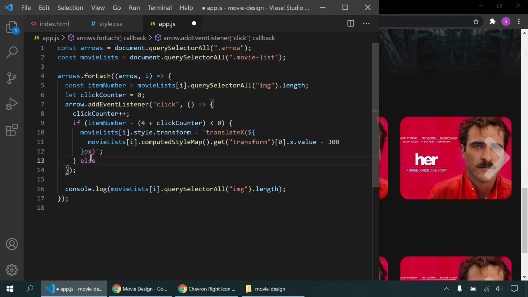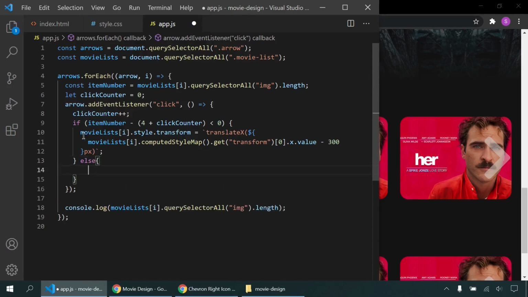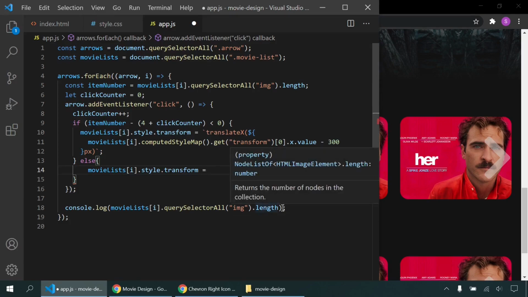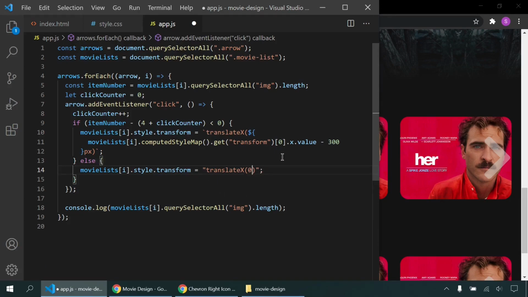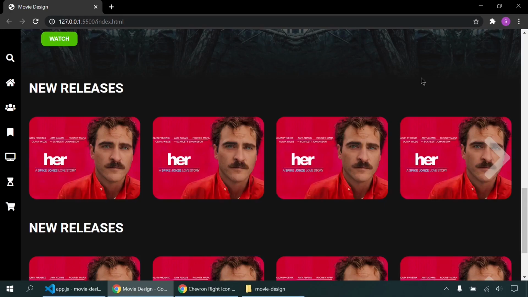If it's not, come here and again transform, translate x, and it's gonna be 0. It's gonna turn back to initial state. Of course, it should be bigger. Let's try.